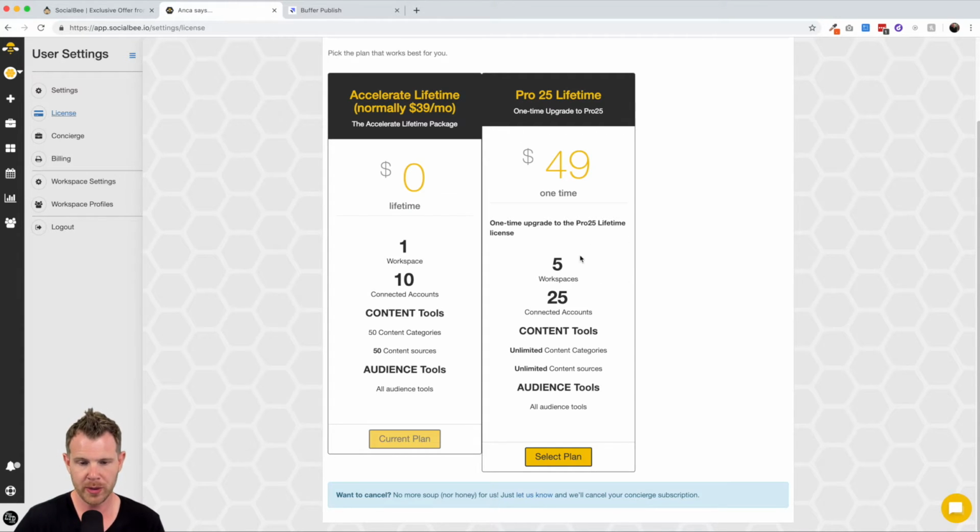And basically what you're going to be able to do is add 4 more workspaces. So remember, we changed the name of the workspace in the beginning to be for the asset that I'm working on. That's That LTD Life. And then I'd also be able to connect up to 25 accounts. Now, the content categories and the content sources become unlimited, and then the audience tools stay the same.